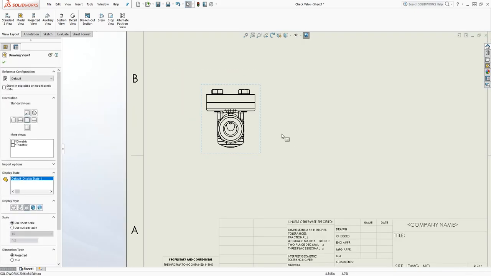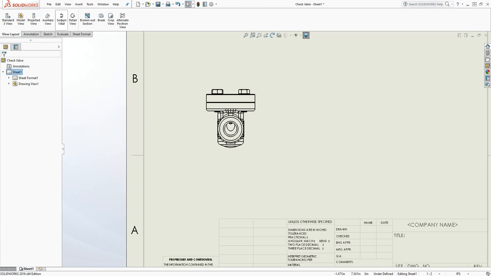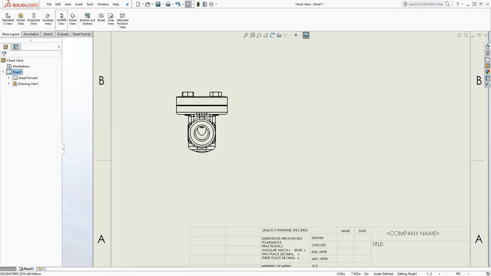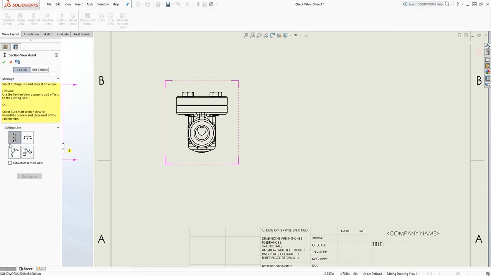So once I have something like that, how the section view works is the section view helps you cut this valve anyhow you want to cut it so you can reveal what is on the inside. So for example, if I select the section view, you have the different types of cutting line, which is the vertical, the horizontal, the auxiliary angle, and the aligned.